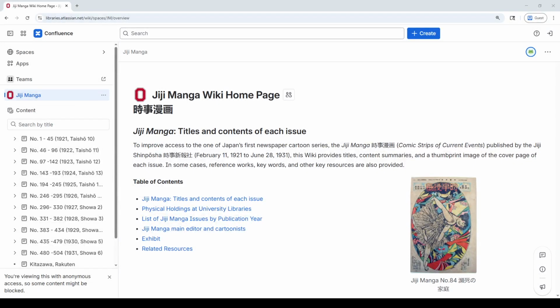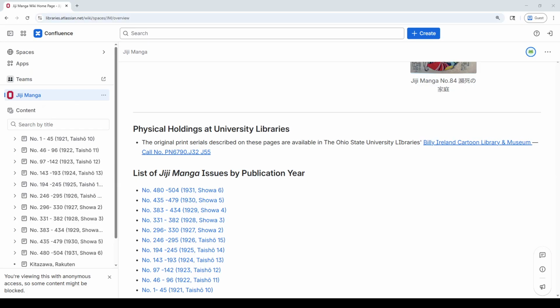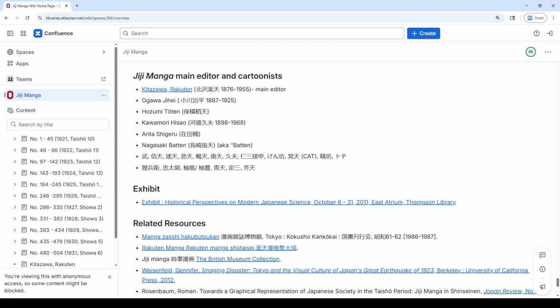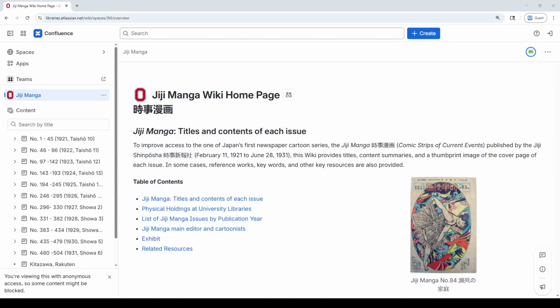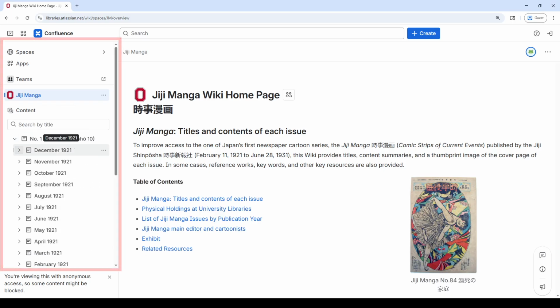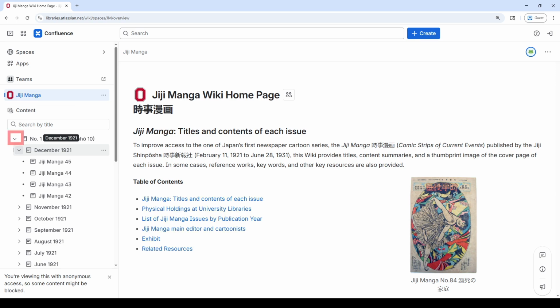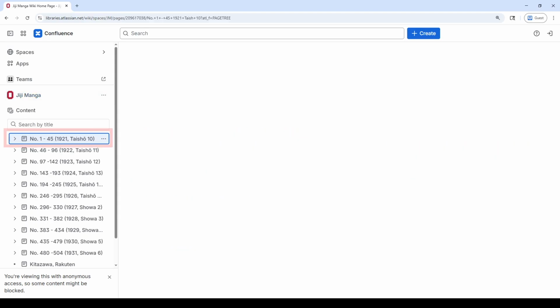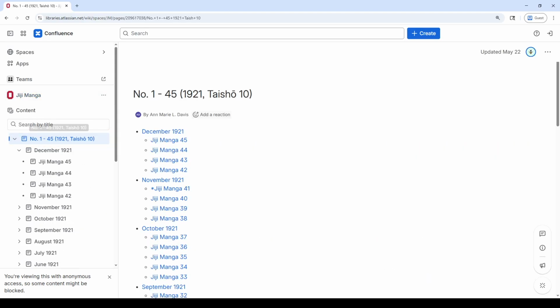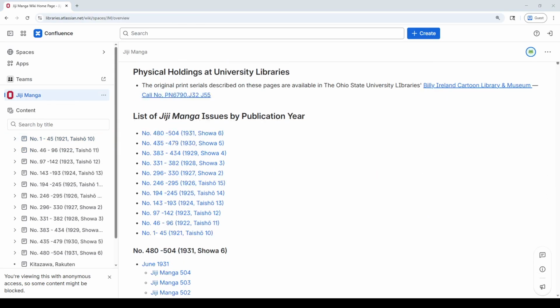When we first arrive on the wiki, we are greeted by this homepage, which gives us some basic information about what Jiji Manga is, the library's collection of the issues, some of the manga's personnel, and some additional resources for you to check out. If you would like to simply browse our collection, there are a few ways to do that. The first is to use this little content sidebar, which you can either open up by clicking the arrow here to reveal the issues from each month of each year, or you can click the year itself and see the entire year's collection on its own web page.